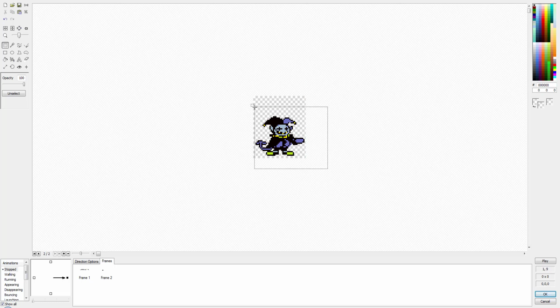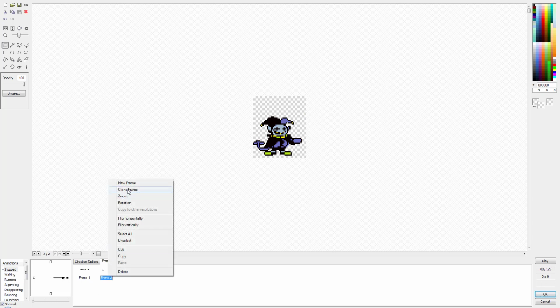We're going to select this, and so we can have a relative position to know where we're working from, we're going to make sure the edge of his sprite hits the very edge of the frame there. Okay, next we're going to clone this frame by right clicking it, press clone. Now we'll see we have two of them here. You can switch between all your frames at the bottom by simply clicking on them.